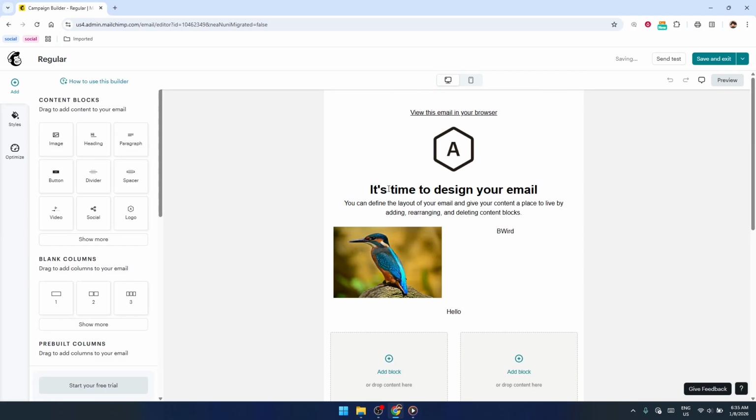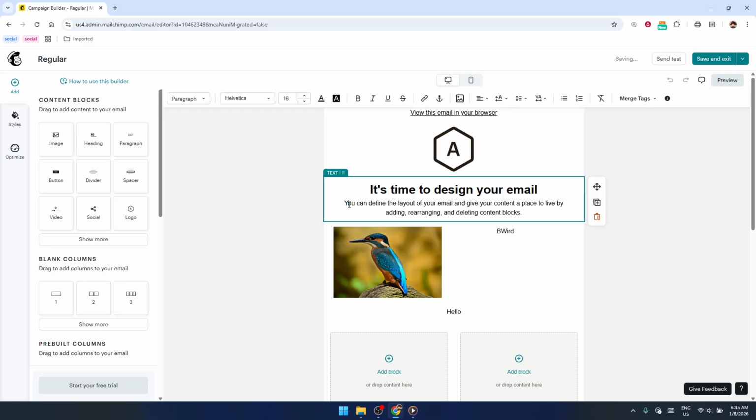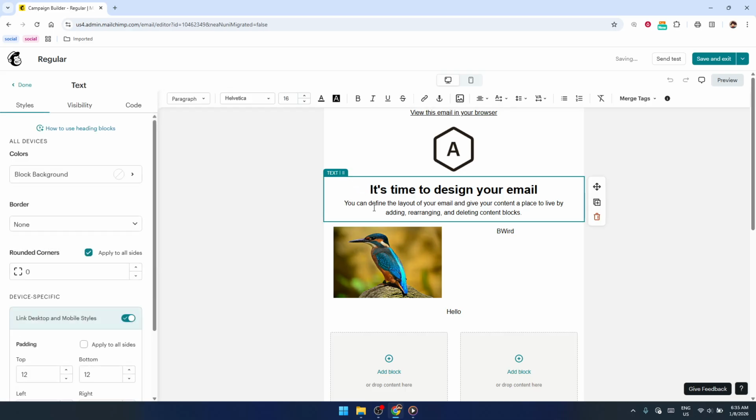Once your email is open in the Builder, click into any text block. A text block is simply a section of your email that contains text, like your greeting, your main message, or your closing. You can click directly on the area where you type, and you should see the text editor and formatting toolbar appear. Now place your cursor exactly where you want the subscriber's name to appear.